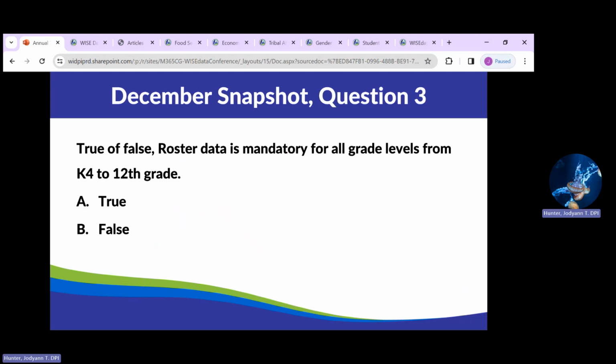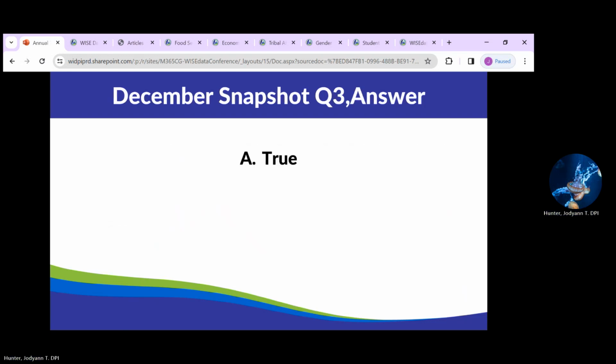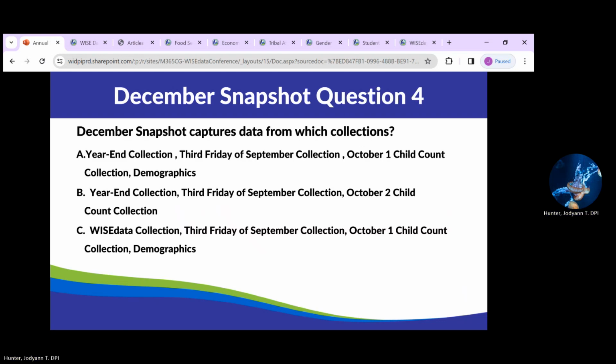Right? Question 3, true or false? Roster data is mandatory for all grade levels from K4 to 12th grade. The answer is true. So roster data is mandatory for all grade levels.